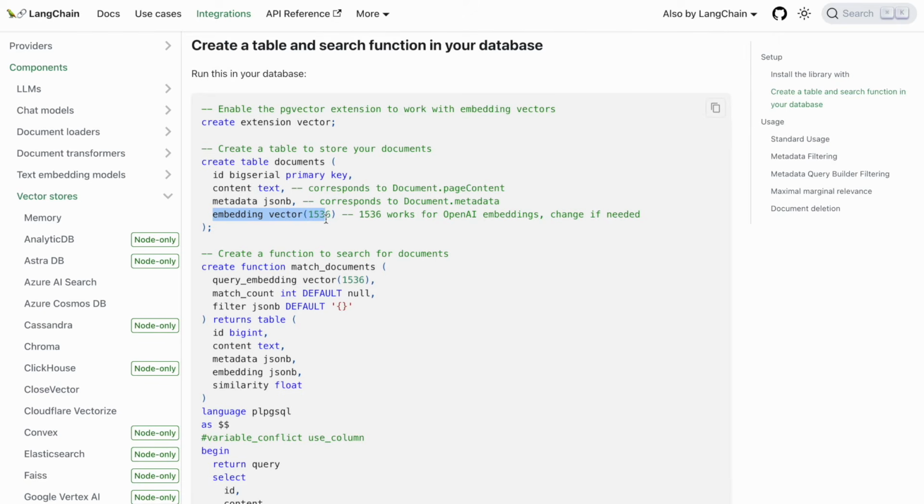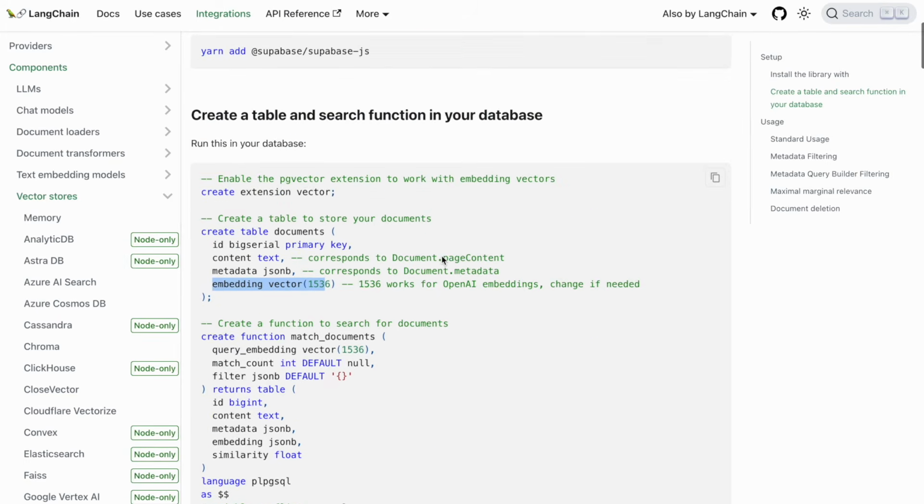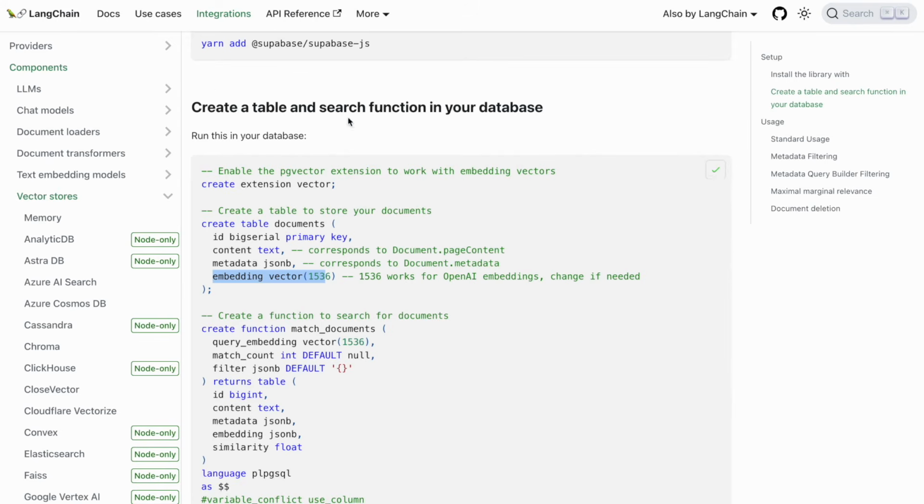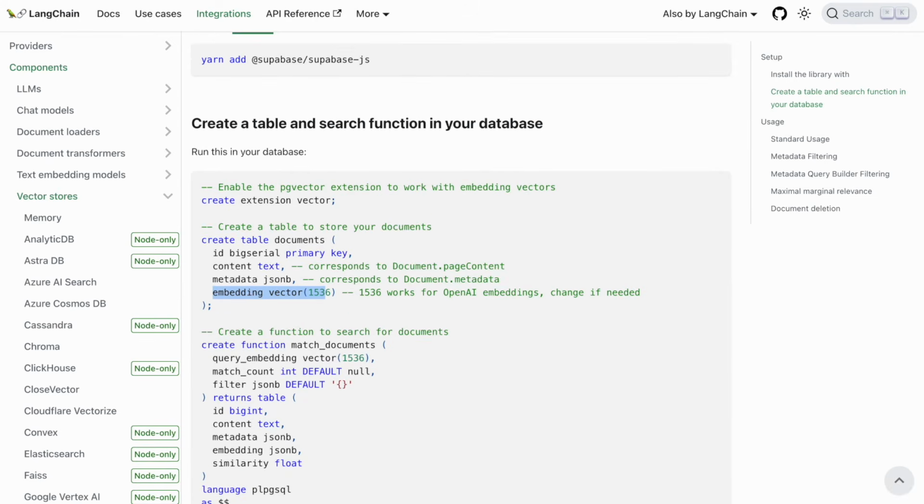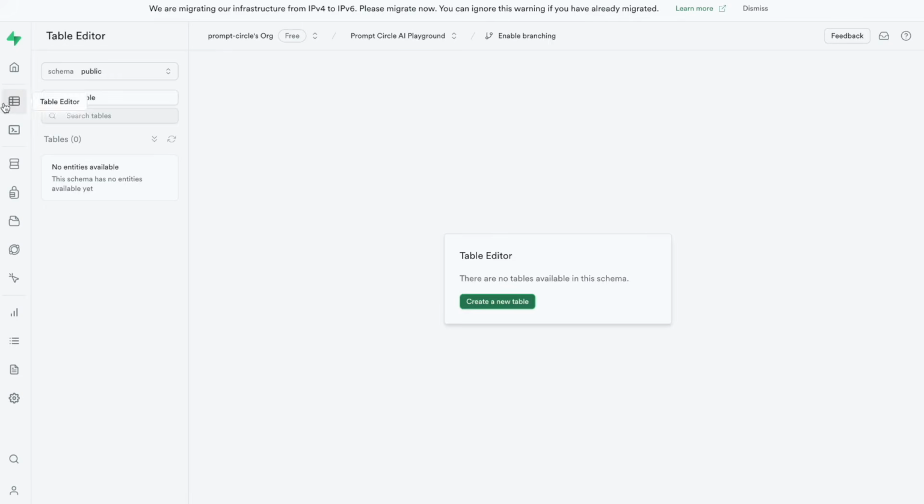Remember what I said earlier, the fact that you can do all of this inside a typical database makes it much easier for you to set all of this up. So basically this is what we're going to be doing here. Let's copy this schema and go back into our Supabase and get it started.